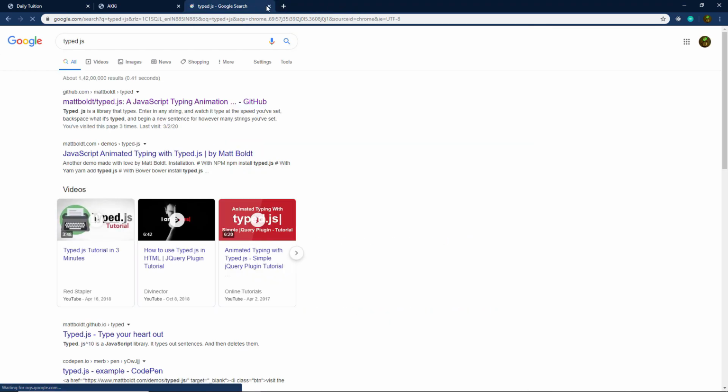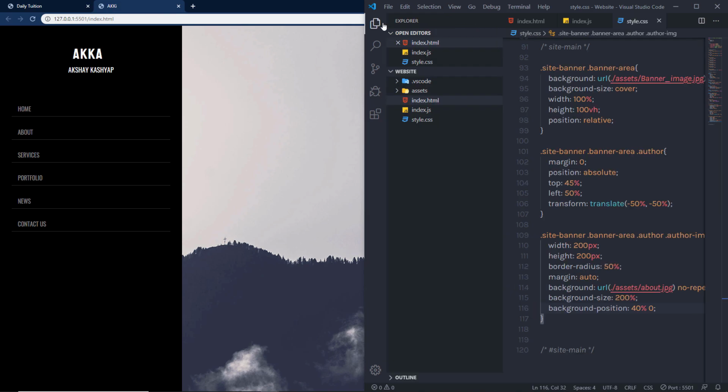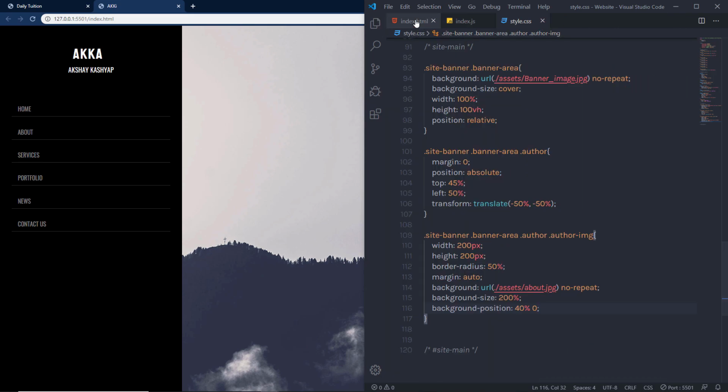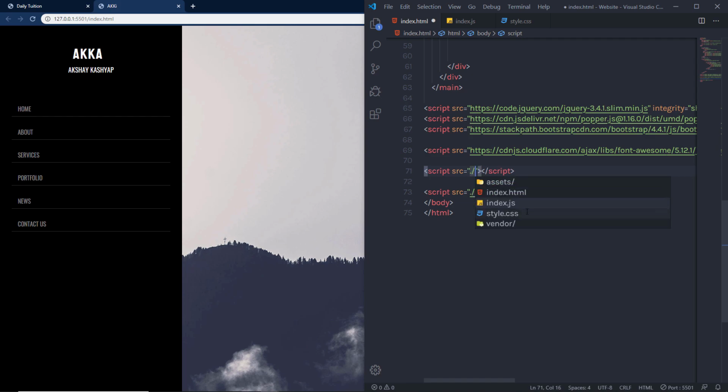Now I'm going to just close these tabs, back to my project, and right here you can notice I have this vendor folder and I have this typed.min.js file. I'm going to just first link this file to my project. So I'm going to just open the index.html, and down here just before this closing body tag, I'm going to just add a script tag and link the vendor folder and the typed and the typed.min.js file.